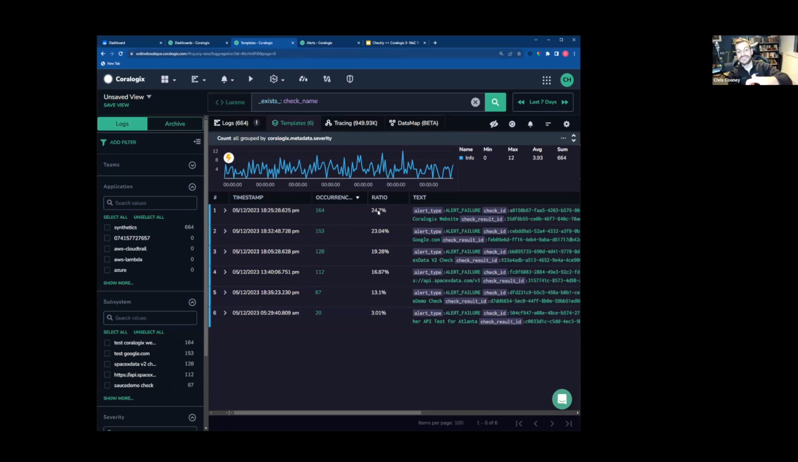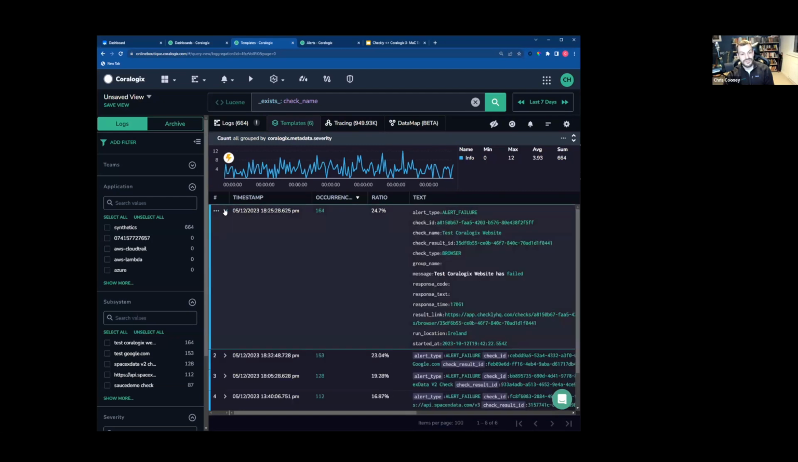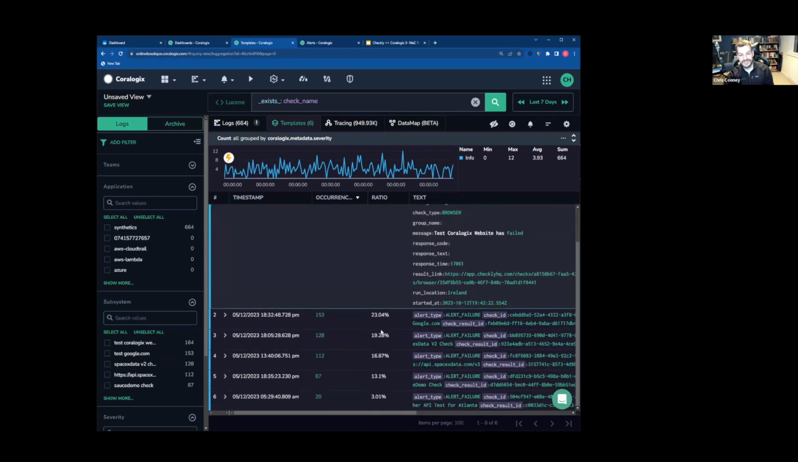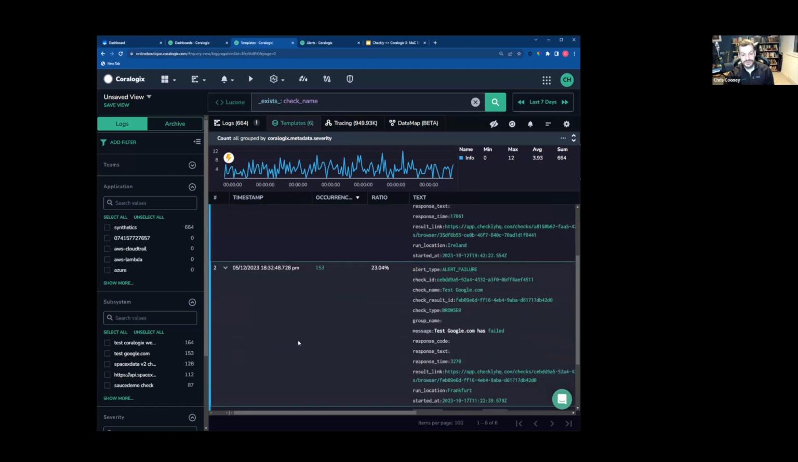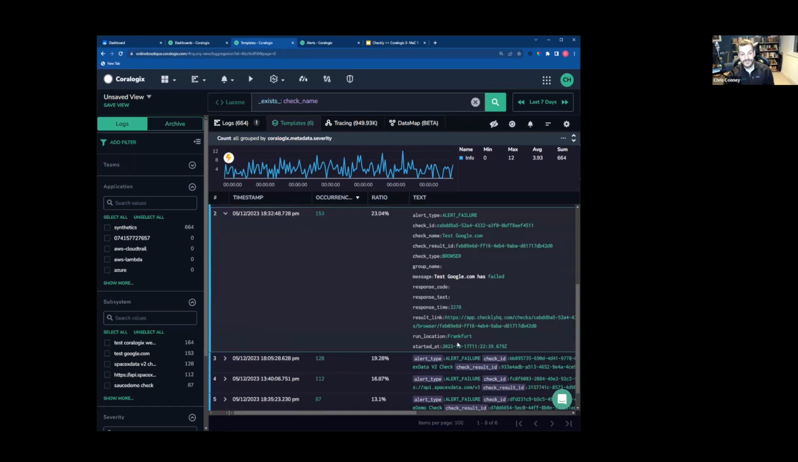It actually clusters together similar log documents. So we can see here that 24.7% of these checks are this type of alert failure. So half are actually made up by 2 of these here, and the rest are down here. You can see here that the test for the Coralogix website has failed, and that's come from Ireland. The next one is the Google website, and that's come from Frankfurt.